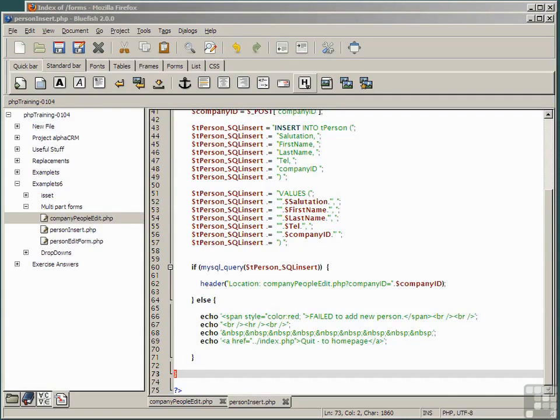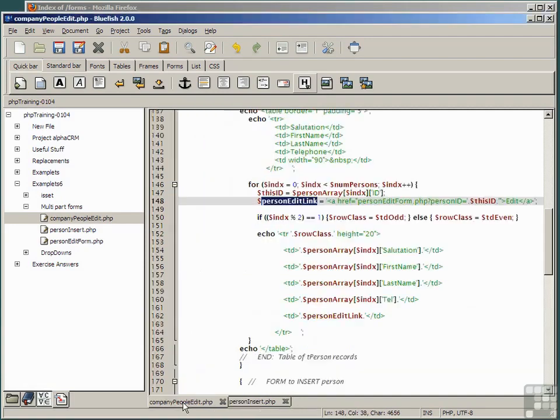Now let's create the remaining script, the one to edit an existing person. Recall that in Company People Edit, we created a link, which we gave the name Person Edit Link, which was an href to a form or a file that we haven't created yet called personeditform.php with a query string person ID is set to the value of the person ID of a data record in the Company People Edit page.